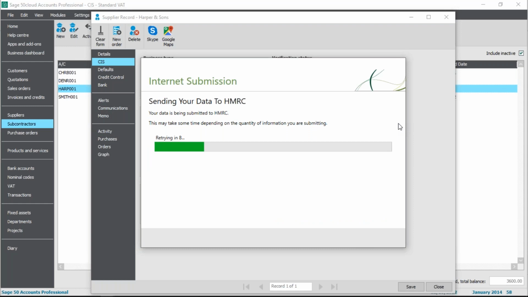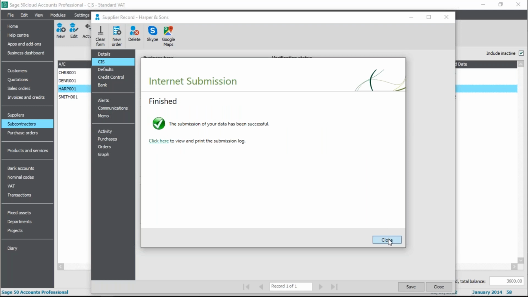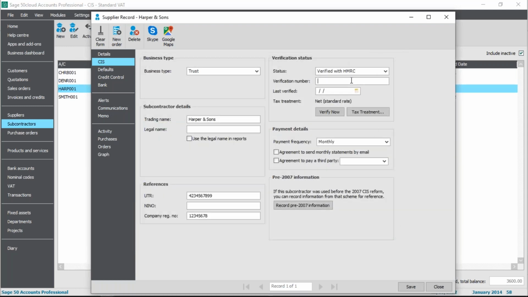Now, it won't do this in this particular data set, unfortunately, because it is a test data set, but in your software, what it will do is come back with that and populate those fields within the record. So what we would find is a verification number, the last verified date, and also the tax treatment would be applied to the record automatically.